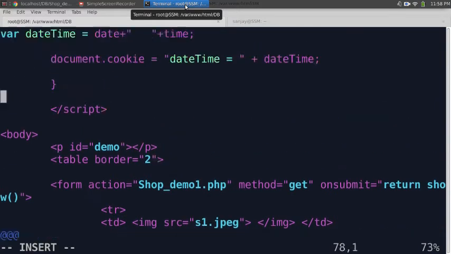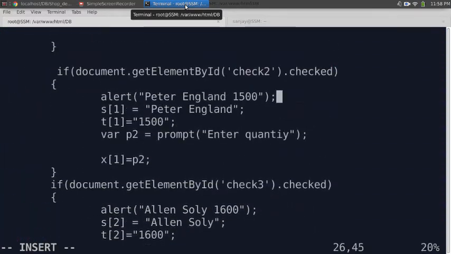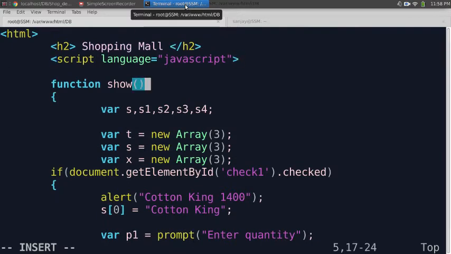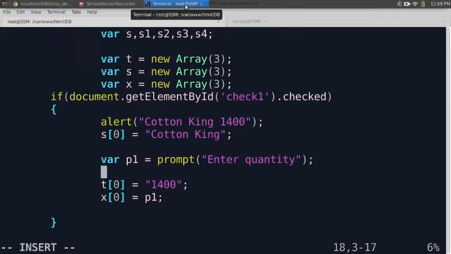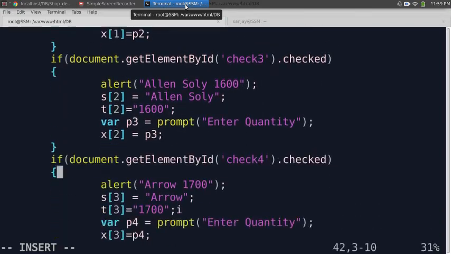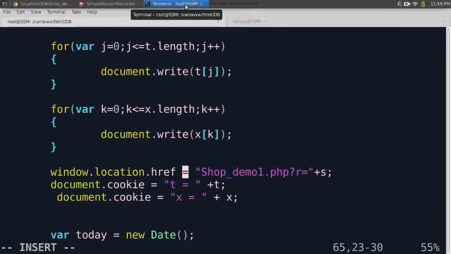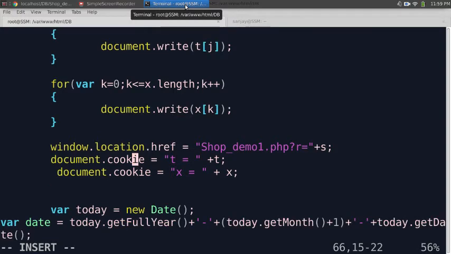Now we will see the JavaScript part. The var keyword is used to declare a variable in JavaScript. This is how we can create an array in JavaScript. getElementById is used when I require a unique value. Prompt is used when I want to accept input from the user. Then the window.location.href method is used when you want to pass data from JavaScript to PHP. document.cookie is also used when you want to pass data from JavaScript to PHP.